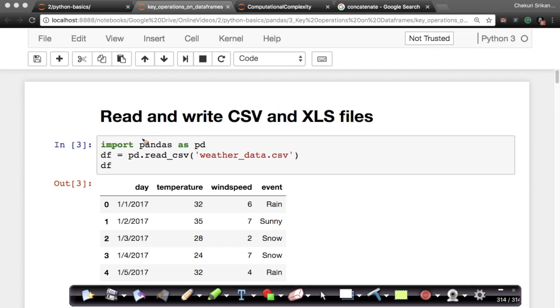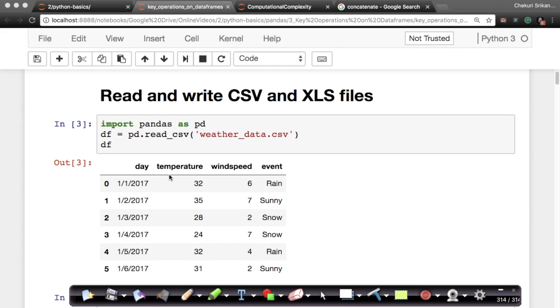In this video, we'll learn about some of the most key operations that we'll perform on data frames in Python, in Pandas. So let's look at an example here. So first thing is, let's understand how to read and write CSV files and XLS files.